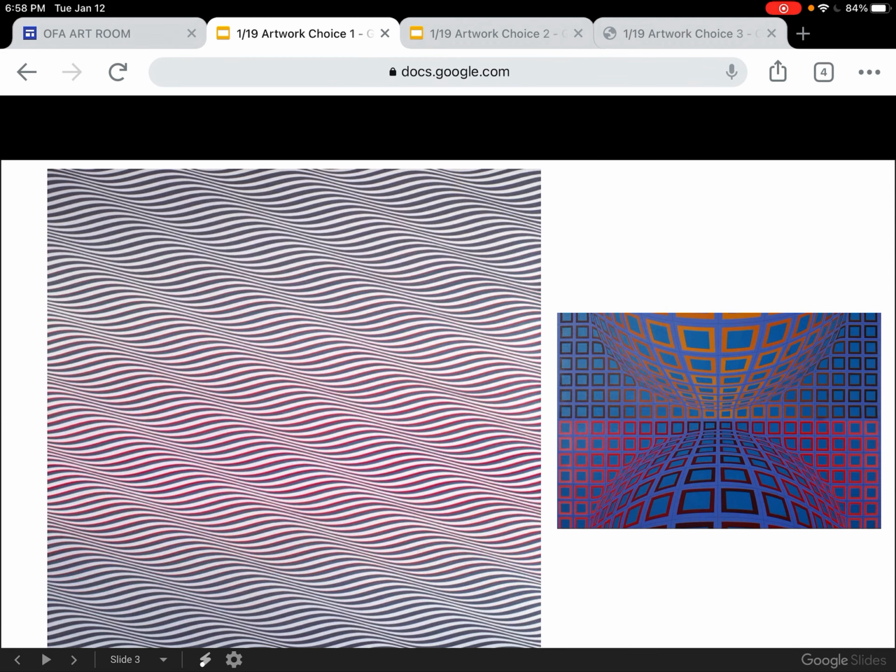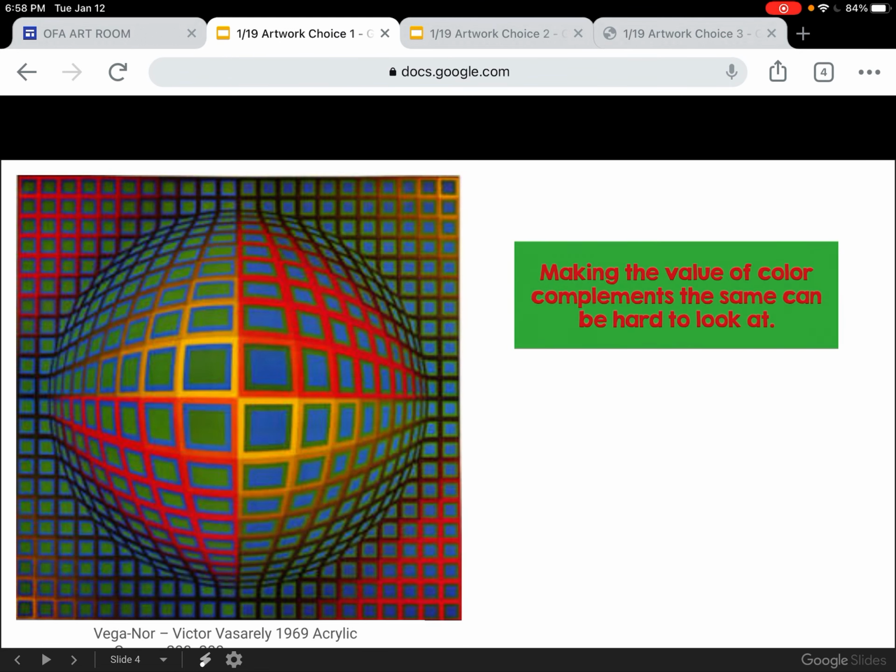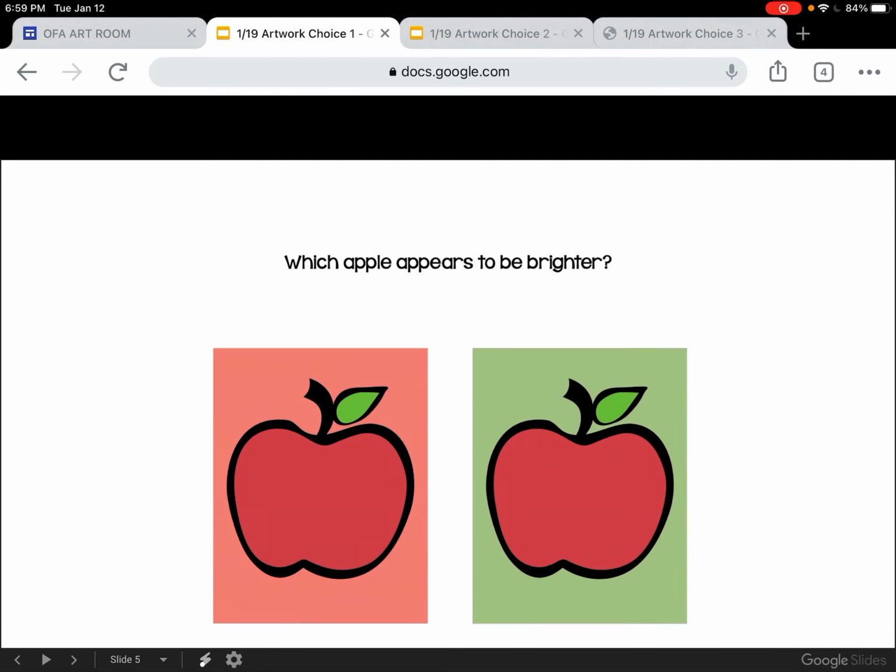So here's a couple more examples. The one on the left, that's another Bridget Riley. The one on the right is by an artist named Victor Vasarely. So is this one. Making the value of color complements the same can make them hard to look at and have that vibrating, contrasty feeling that we talked about today.